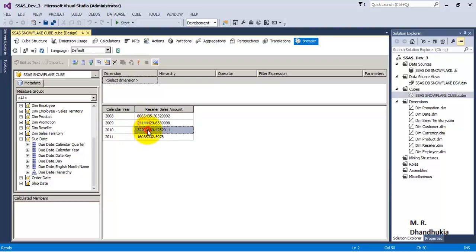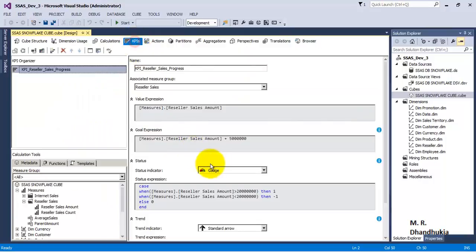So these two values are positive when compared to 2 crores, and the first and the last value are negative because this is 1 crore and 60 lakhs. So first and last value are less than 2 crore, whereas the middle two values are greater than 2 crore. So as per this case statement, the status will be negative for the first and the last rows, and will be positive for the second and third rows.